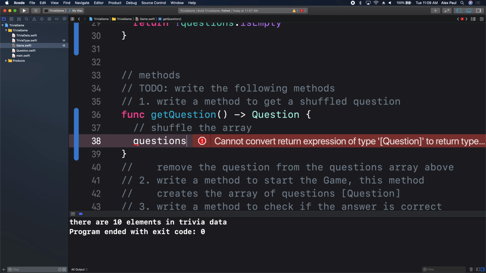Either way, we could do pop last or random element, but we have to get some random question. Everybody agree? So here we have our questions array, and we need a question. Let me just show you what shuffle looks like. I could say questions dot shuffle, and then return questions dot pop last.